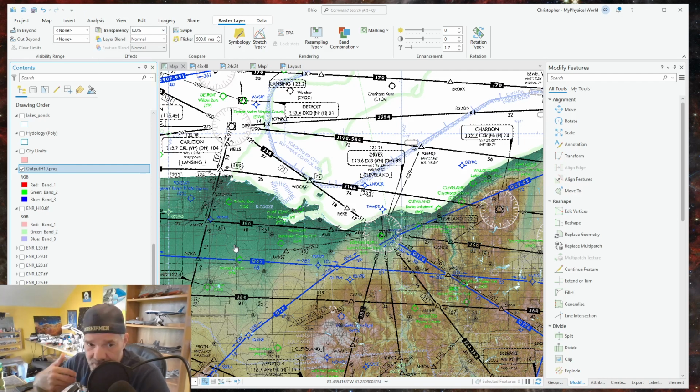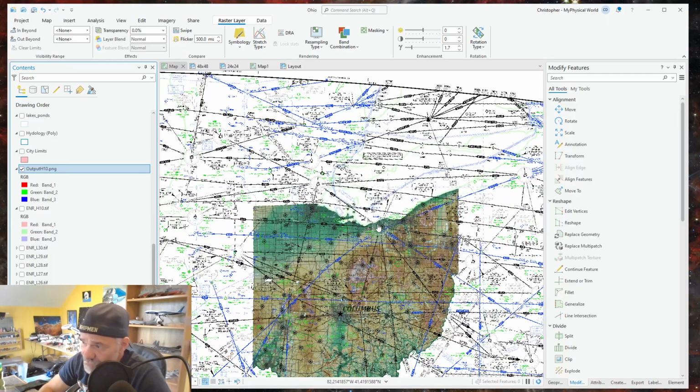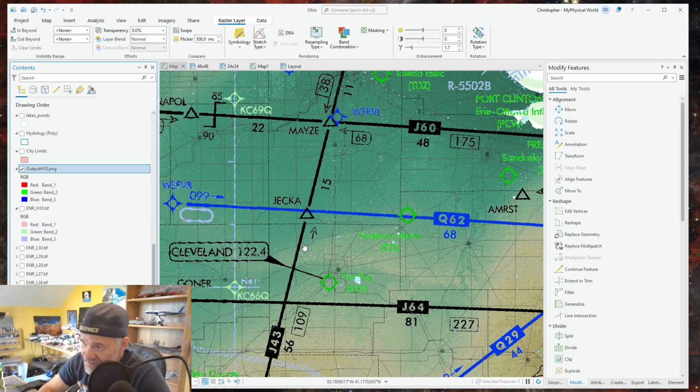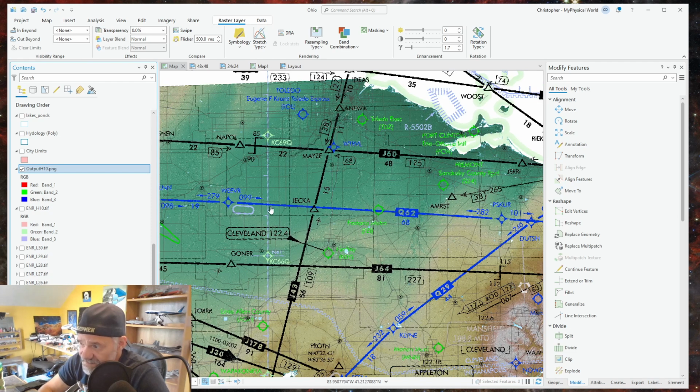The white has automatically been assigned to the alpha channel, so it automatically knows it's transparent. All right, so I can overlay any of this data that I get from the FAA right onto my GIS data, and then I can convert this data into vector. So instead of having a paint layer like it is right now, this will actually be a vector line that I can do analysis on.